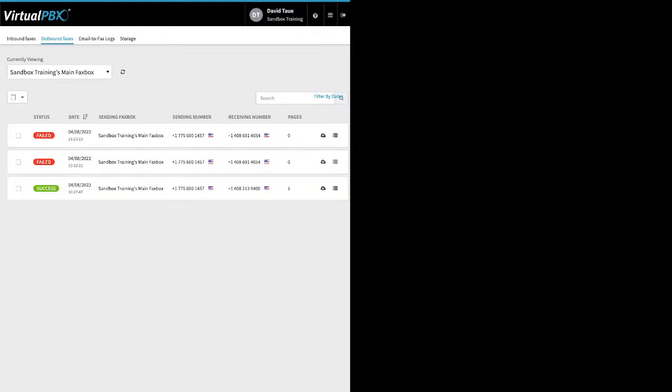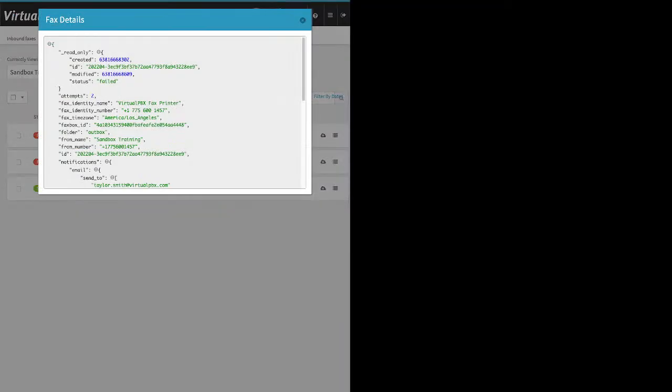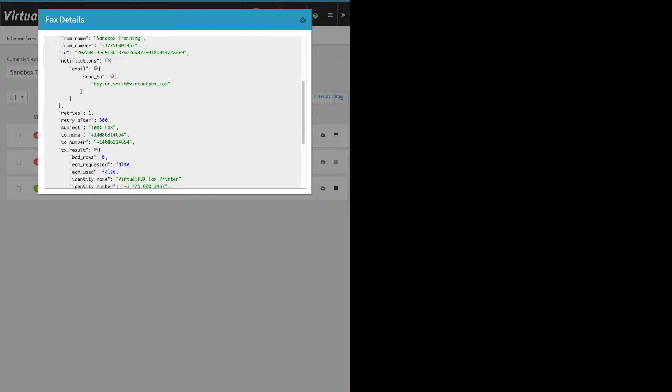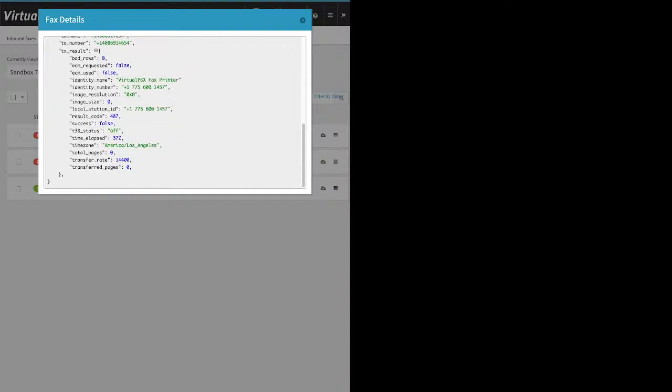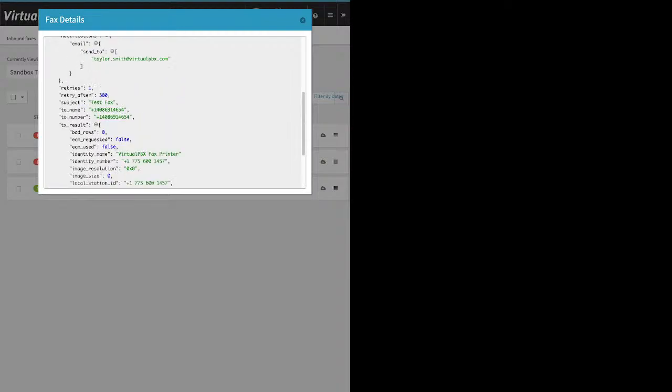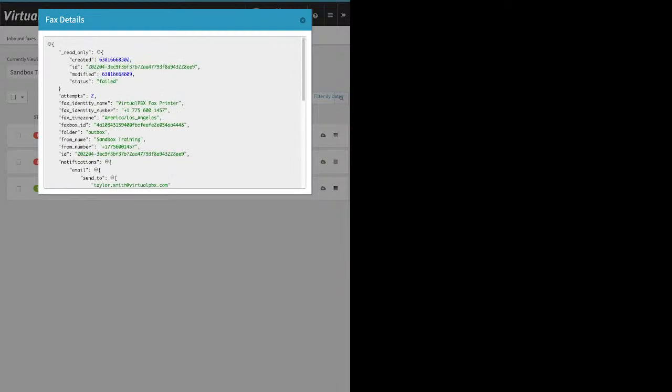Here you can see successful faxes as well as a failed one. You click on the little last icon here. This might tell you additional reasons why the fax failed. In this case, not a whole lot of extra information, just that it did not succeed.